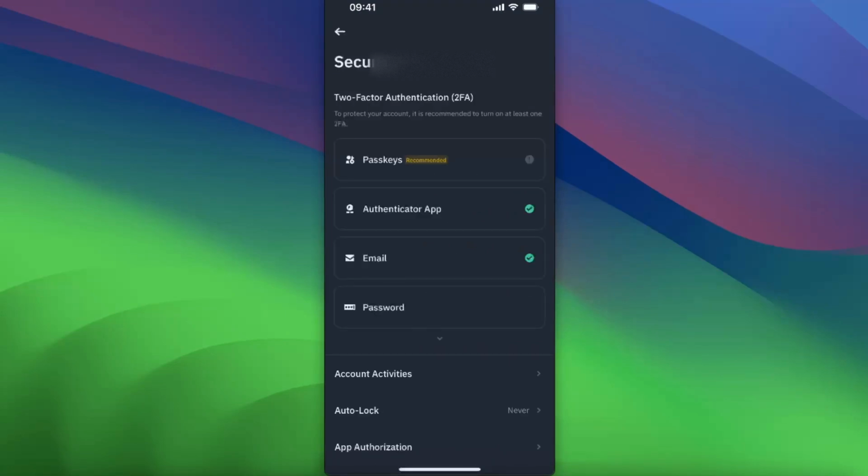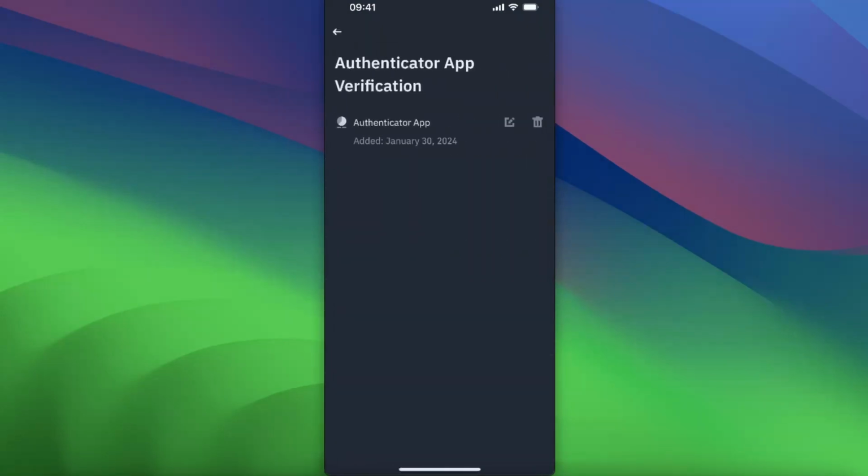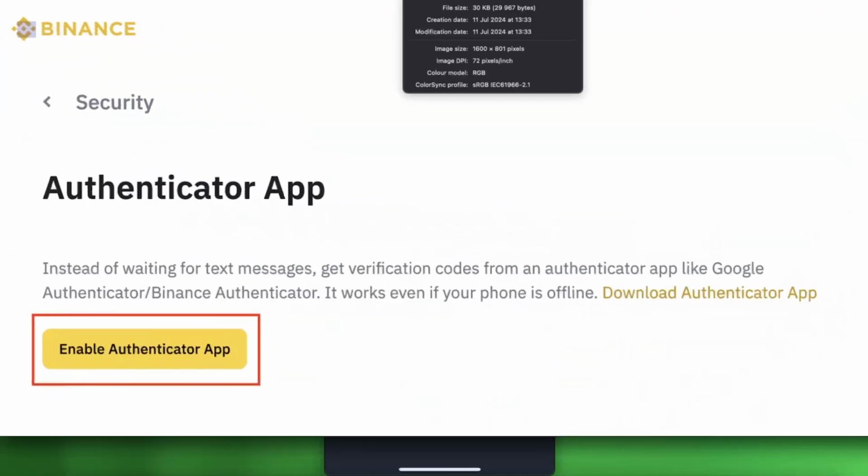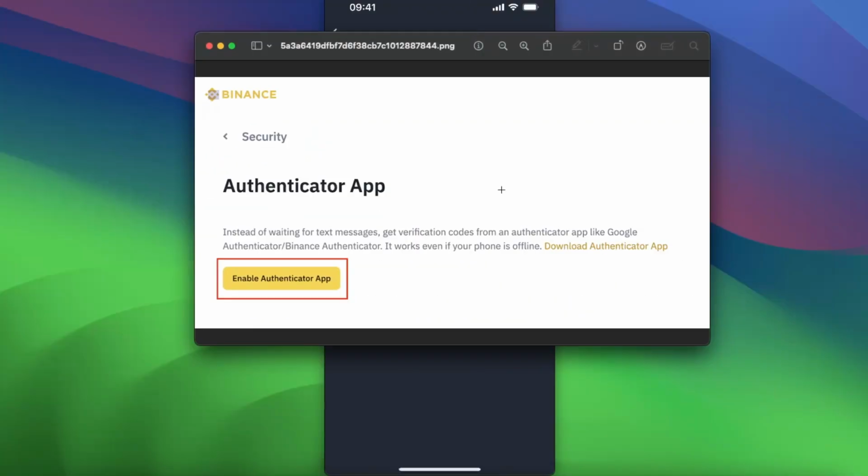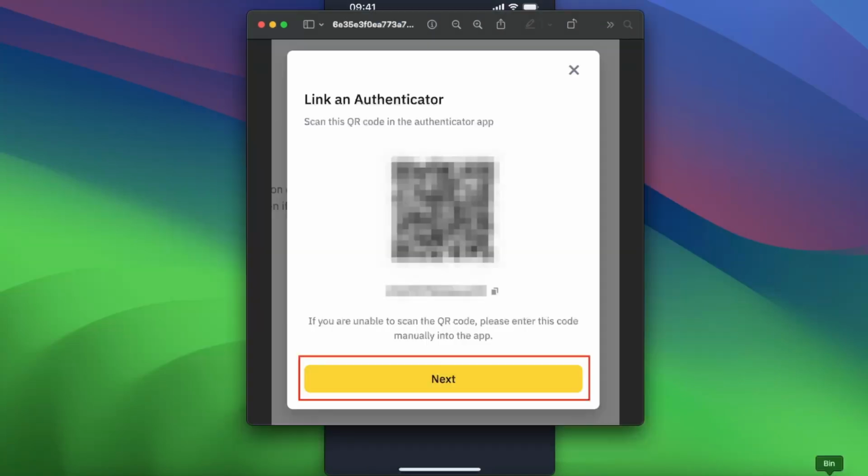And on security, you will see that there is Authenticator application. So you want to click on it and you will see this message right there. You will need to click Enable Authenticator app. After that, you will get this link and an Authenticator app, and you will need to go ahead and scan it with your Google Authenticator.